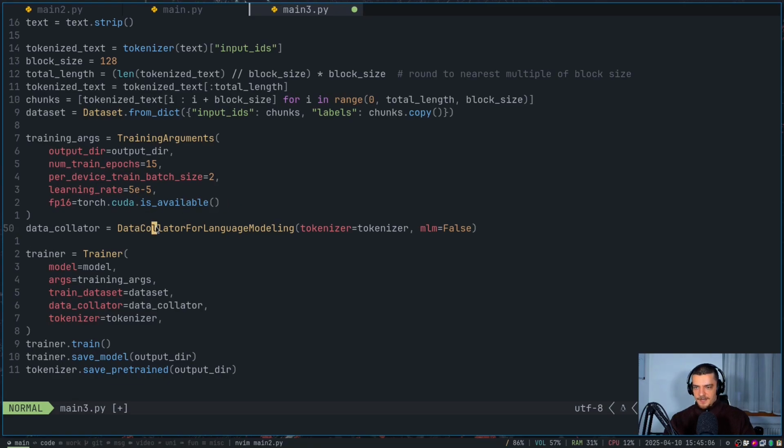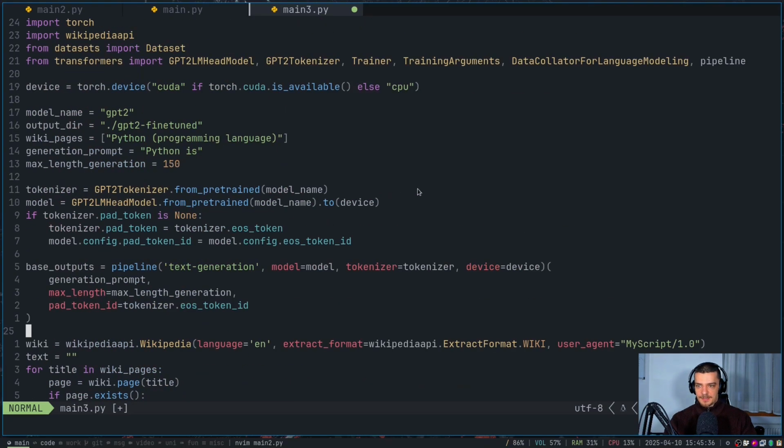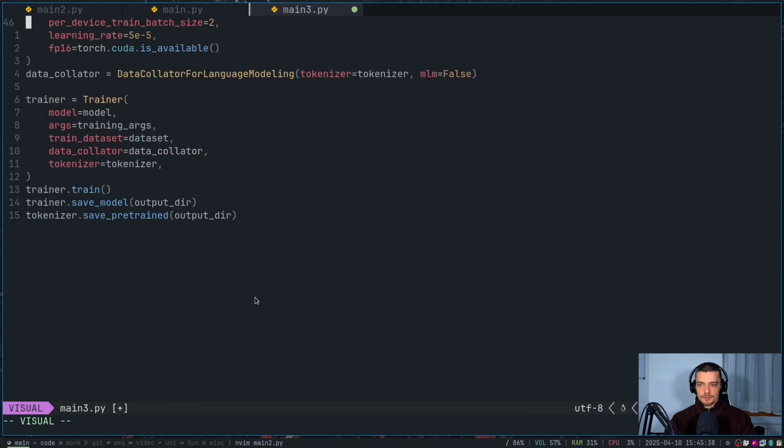And then we're going to define our collator, however this is pronounced, for language modeling, and we're going to pass the tokenizer here. Then we're going to define our trainer. We're going to set the data set, the tokenizer, the batcher, let's call it. And then we're just going to do trainer.train, trainer.save_model to the output directory, and tokenizer.save_pretrained into the output directory. This is of course important because this exports everything, and we need to then load it again with the same syntax as here.